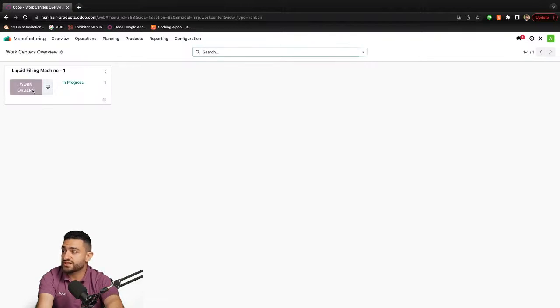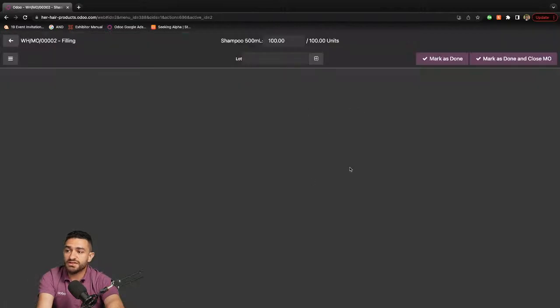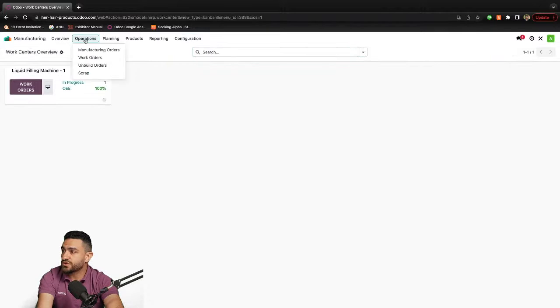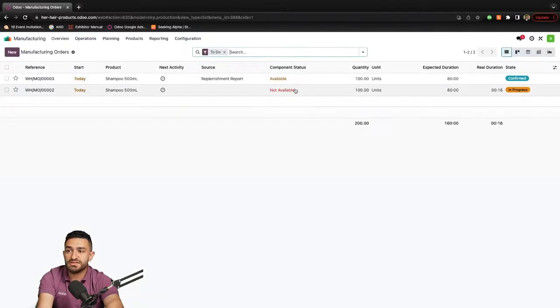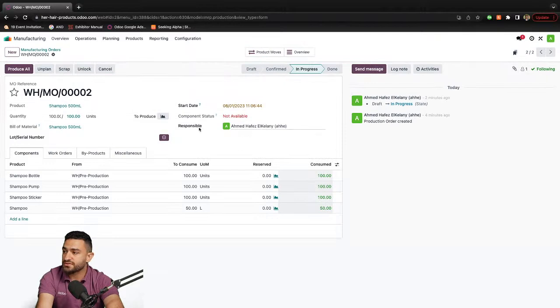We can either go from the tablet view, and in the tablet view we can add any instructions to our workers, and our workers can log in to this without being an Odoo user. It can be a portal user. We can also see it from here, in the manufacturing order, and this order is in progress. As you can see, the components are not available, but we can replenish the products, and we have to move the products from our stock to our production area.